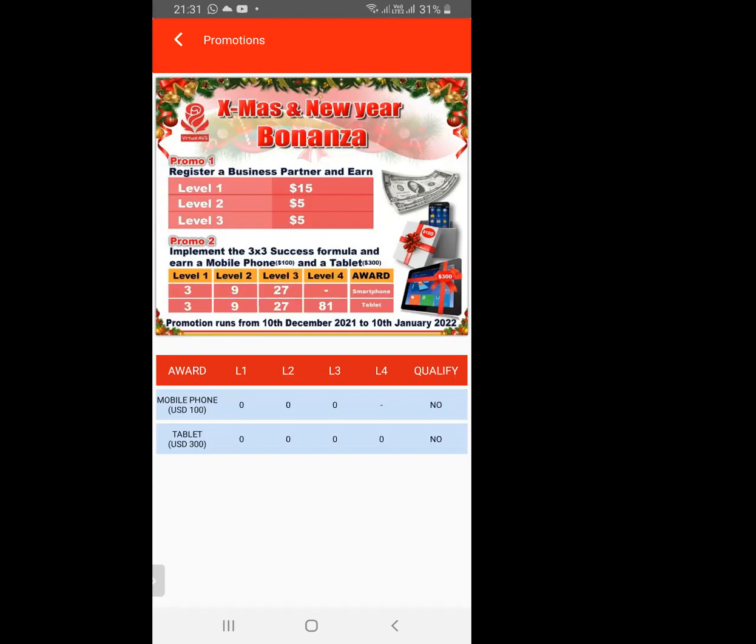So this is how it works. You have level 1 there, so you get your 3. In this promotion period, you get 3 downlines on level 1. If your 3 were to do three each, on level 2 you'll have 9. And on level 3, if they were to do 3, you are looking at 27. That automatically qualifies you for a smartphone, which is worth $100.